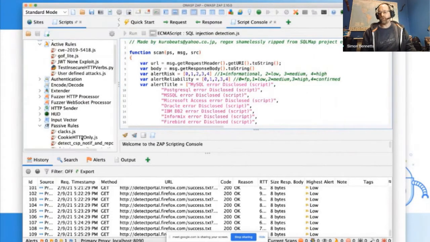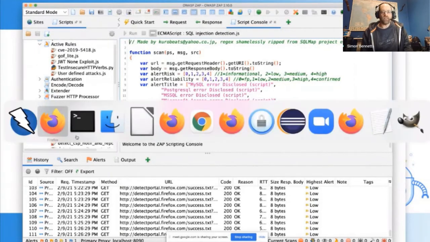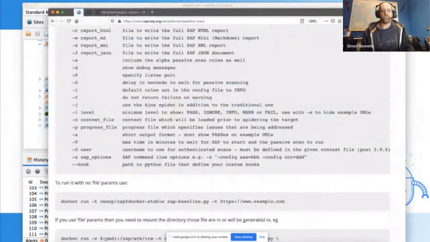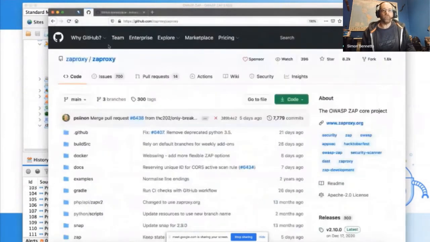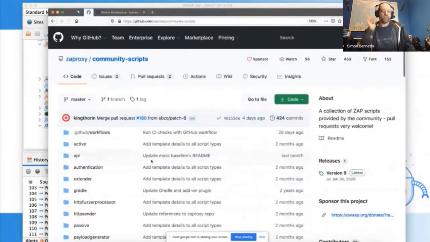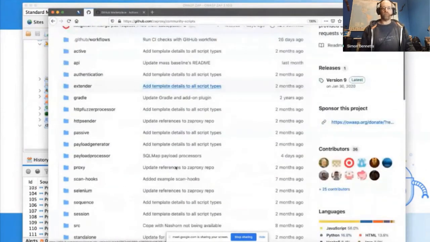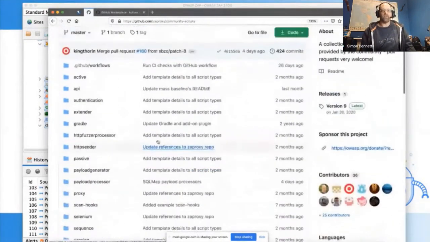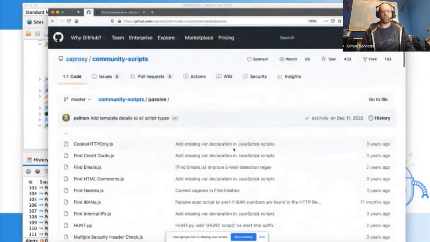If you've got rules that you think would be useful to include in ZAP generally, then please let us know. ZAP is a community project. We want people to get involved, and we love to get new rules, whether they're written in Java or in scripts. Talking about that, let's go and see. If I go to ZAP Proxy on GitHub, then you'll see the community scripts. These are scripts that have been provided by people like yourselves, and they're all different types of scripts, including the passive ones.